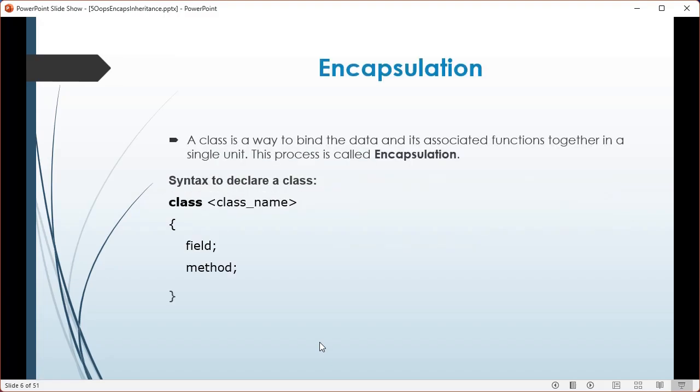And encapsulation. So what is the definition for encapsulation? A class is a way to bind the data and its associated functions together in a single unit. This process is called the encapsulation. So what is the best example for encapsulation? Class is the best example for encapsulation. Inside the class we create the variables. Field or variable, both are same. Method or function, both are same. So inside the class we create the variables as well as the methods.